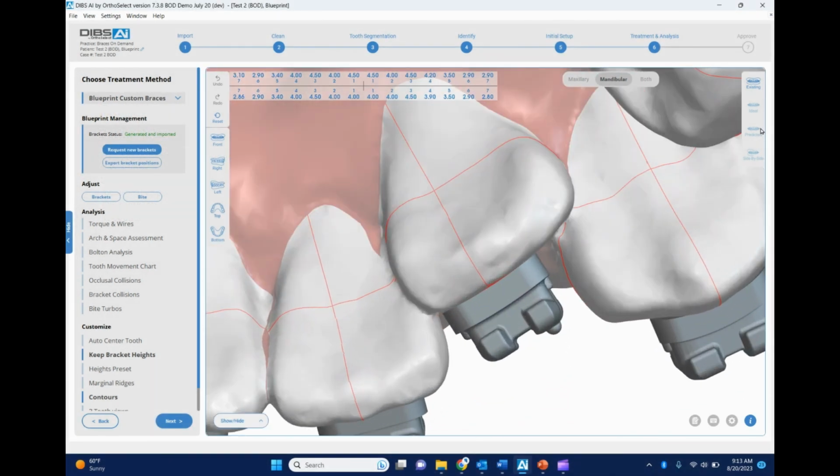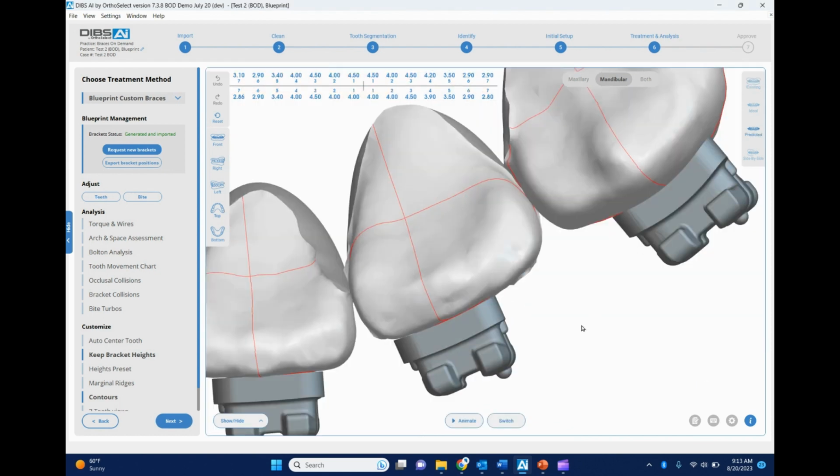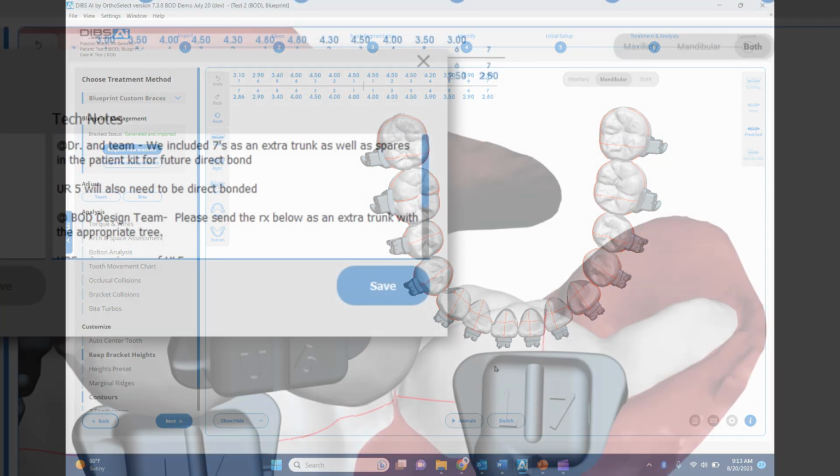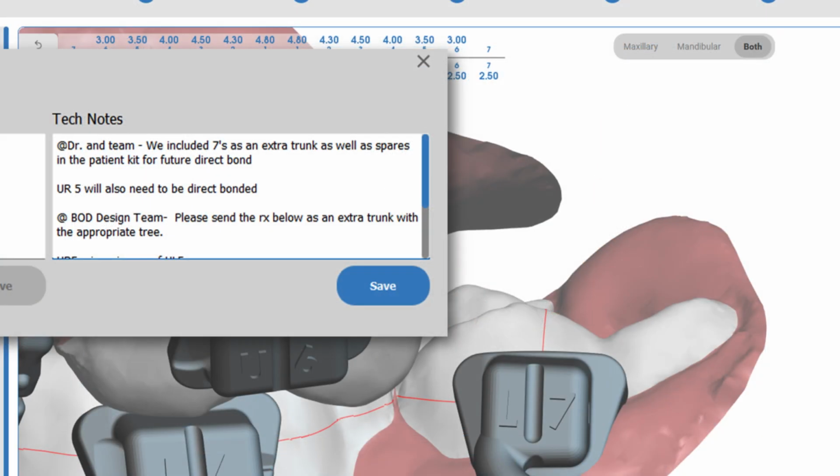They will also adjust the slot and base of the bracket accordingly, which can save you time and hassle by reducing the need for repositioning or delayed bonding. The Tech Notes section also includes tips and recommendations for optimal bonding results. By reading the Tech Notes carefully, you can benefit from the expertise and experience of the BOD techs and ensure a smooth and successful bonding procedure.